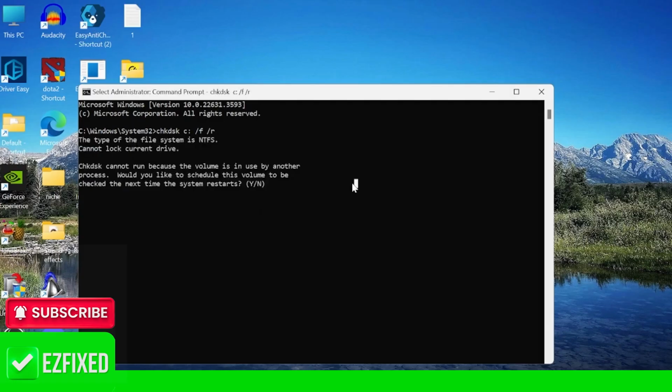Now, as you see here, you're going to get this error message saying the service can't currently be run, and that's because you're currently using the disk. So all you need to do is type in Y here and select Enter. And that way the service is going to run the next time you restart your computer.